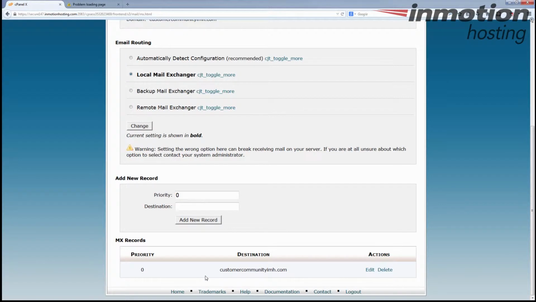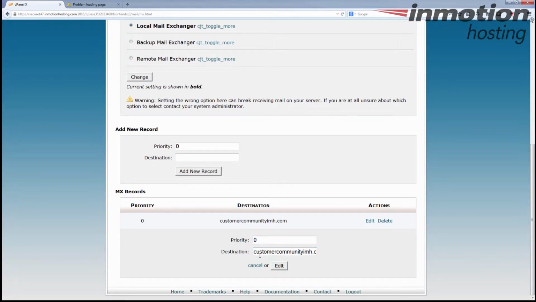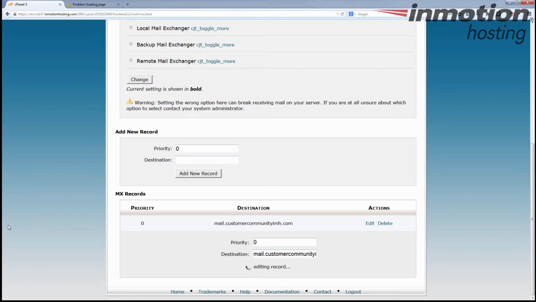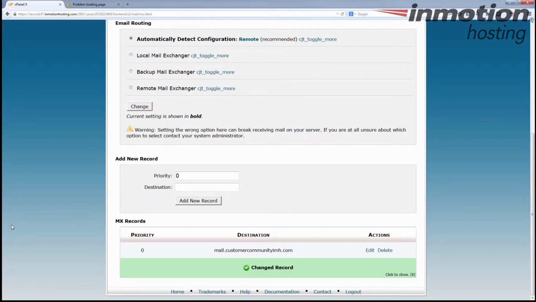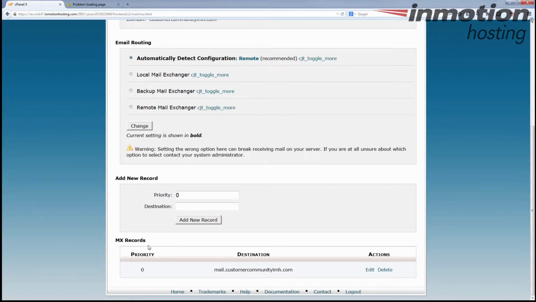There's one record involved here that I have. It's priority 0, which means it's first in line if there was more than one. And then the destination is customercommunityimh.com. But remember, we have customercommunityimh.com pointed to their store, their server right now. So let's edit this. We're going to make this mail.customercommunityimh.com. So we're creating this record to talk specifically to the mail record. Instead of looking for where customercommunityimh.com is pointing, it's going to look for where mail.customercommunityimh.com is pointing, because we separated it from the pack.